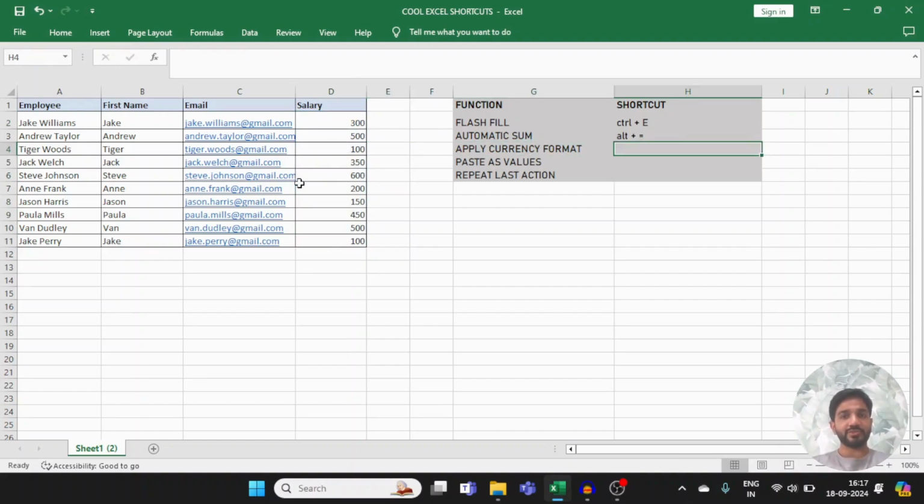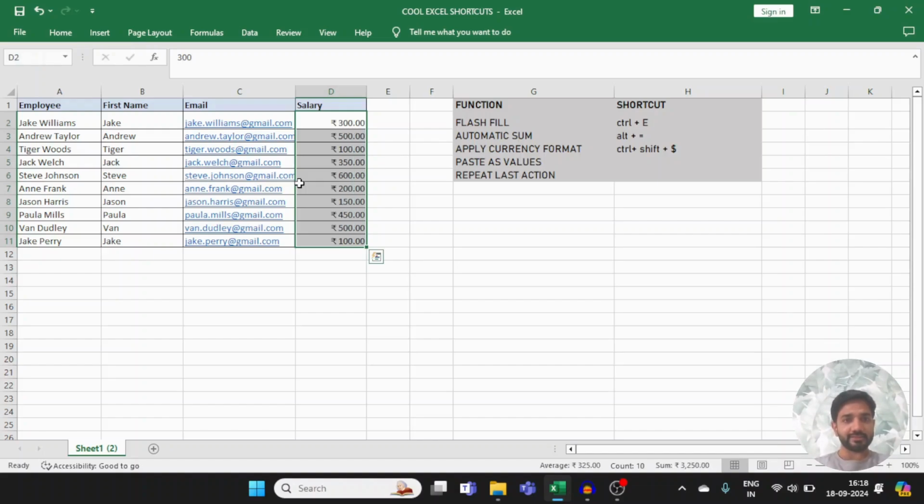The third shortcut which we are going to look at today is how to apply currency format for a data region. The shortcut for this is Control plus Shift plus the currency sign. So suppose we wanted a currency sign in these cells, then I'm going to just select this data and then press Control Shift and the currency sign, and you can see that the currency format has been applied to all these cells.